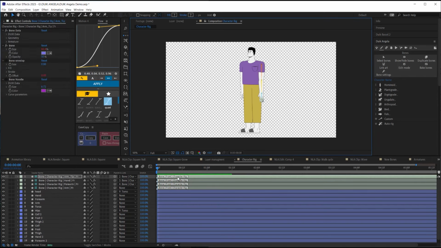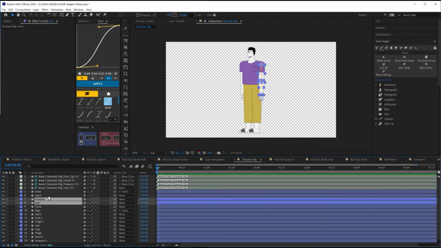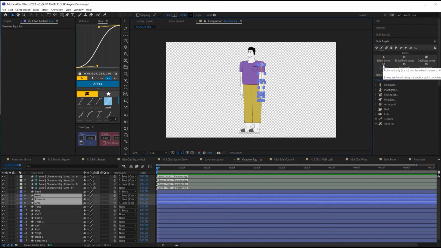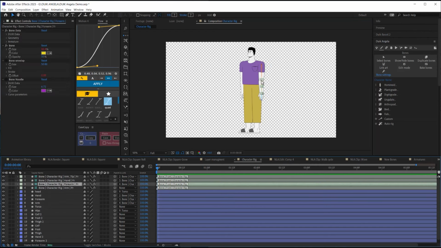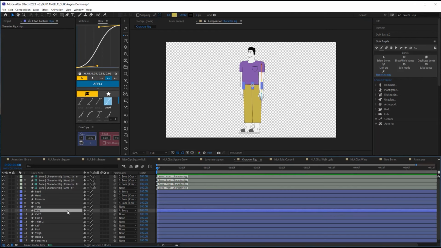Also, there's improvements to the way that you parent up your art layers to the bone layers, and that is with this new auto link button. This auto link will look at the position of each art layer and the position of each bone layer, and it will link the art layer to the closest bone layer automatically. So no more going through and manually pick whipping your art layers to the corresponding bone layers. And I have to say, this has proven to be pretty seamless for me.